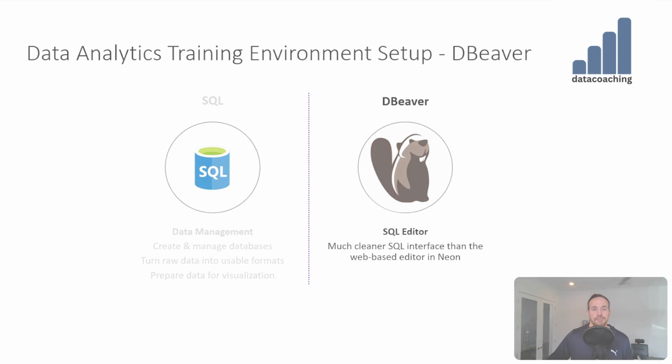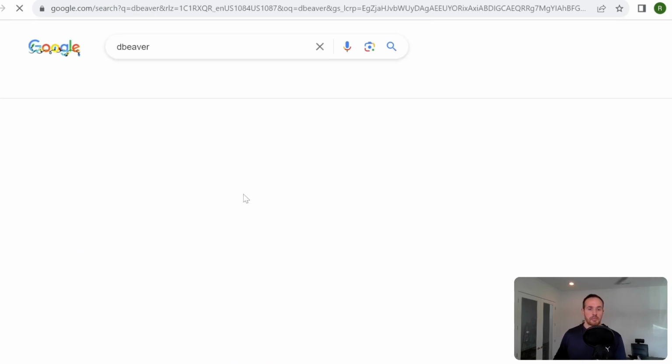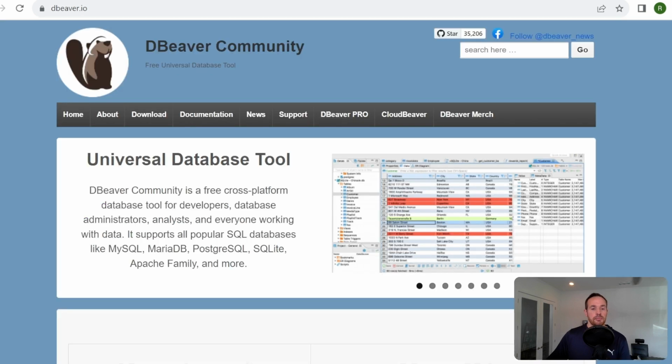Let's get started. Okay, the first thing we're going to do is open a web browser. I choose Google Chrome, and we are going to Google DBeaver. Okay, here's DBeaver. It comes at the top of the page for me. We're looking for dbeaver.io. We're going to click the link. Okay, this brings us to DBeaver's web page.